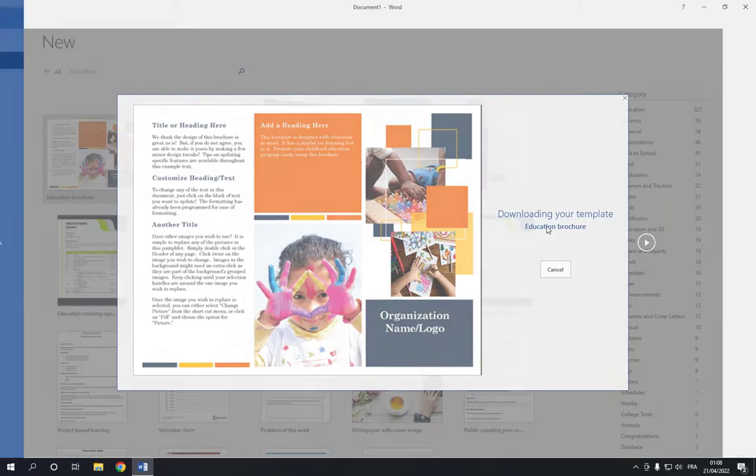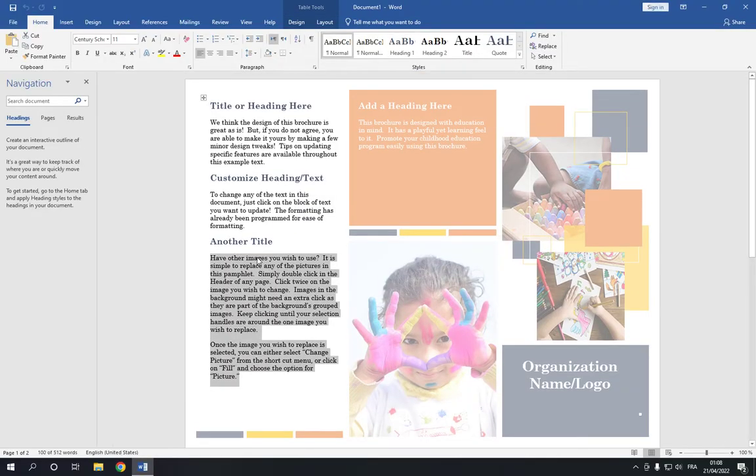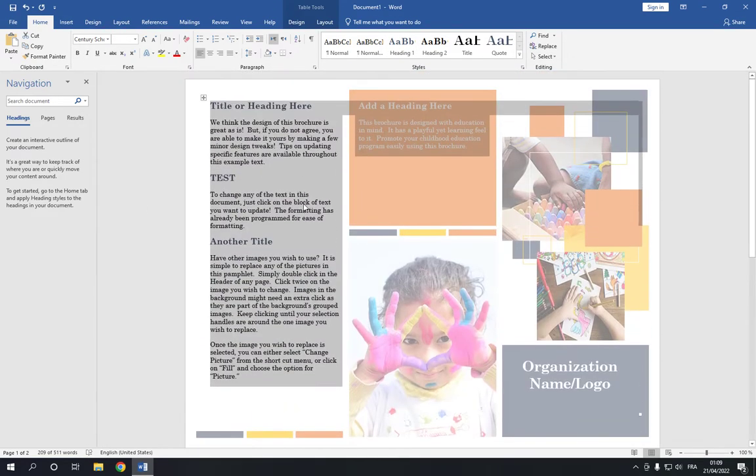And after you click create, you will be able to change any text and anything you want, as you can see right here. And after you finish, just go to the top corner and click save.